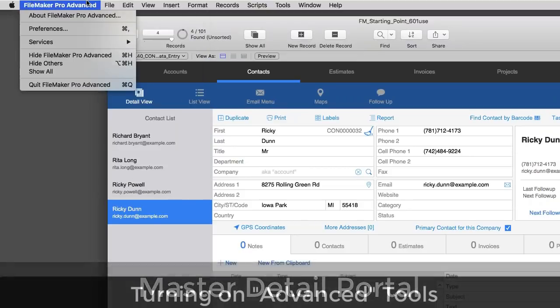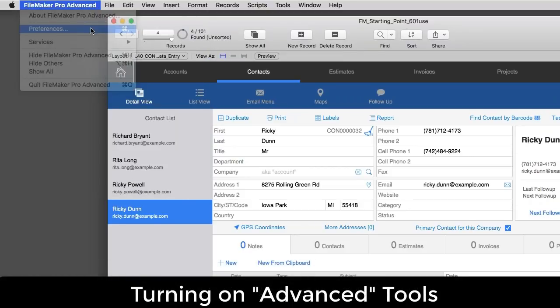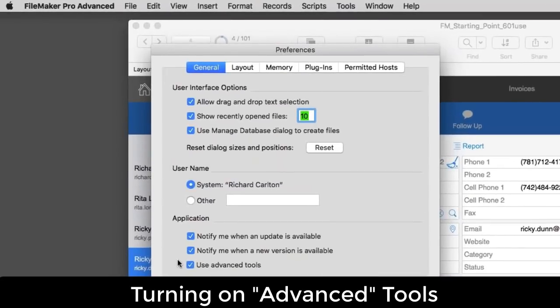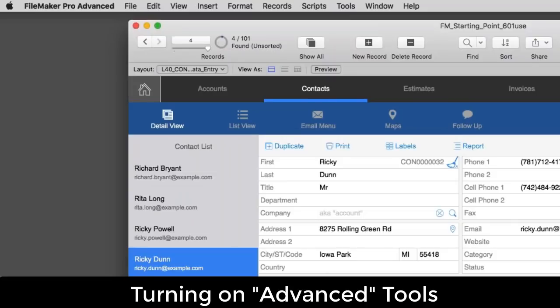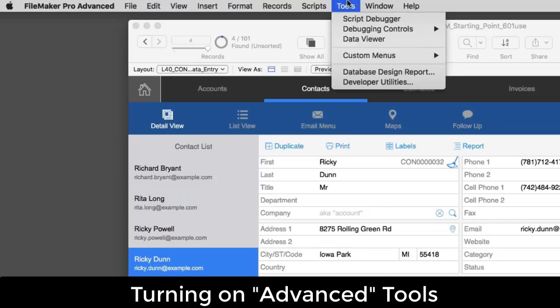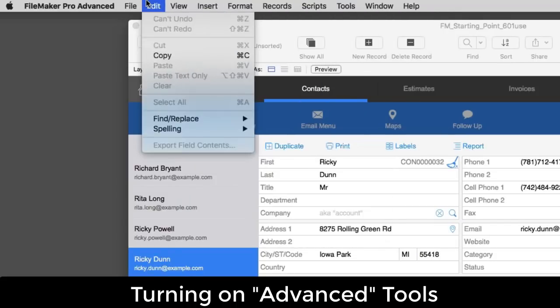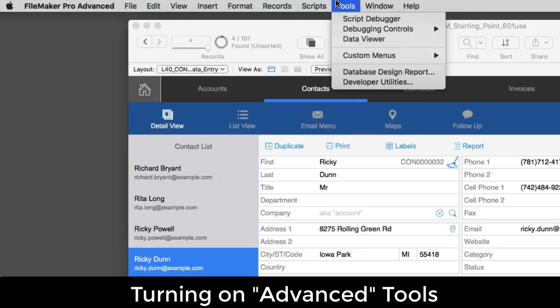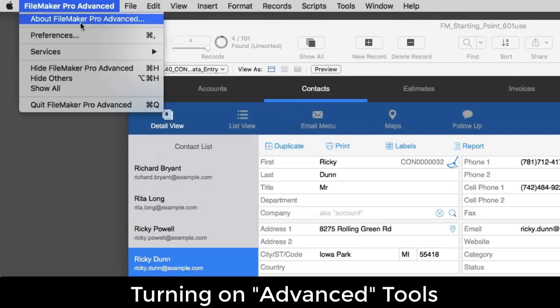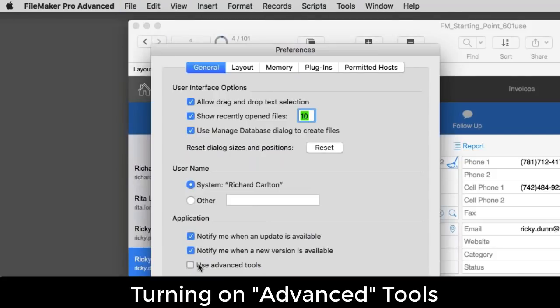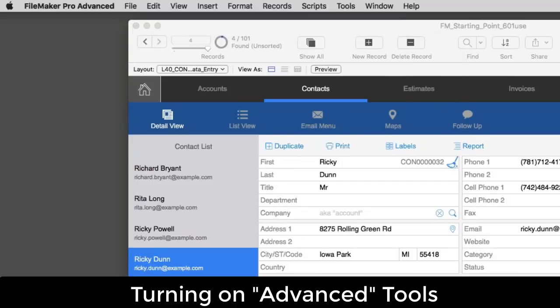If I go to preferences right here, and then I come down at the bottom, I can say use advanced tools, and I can turn that on or off. If I hit okay, actually, I don't want to quit right now because I'm hosting a file from my iPad, but if you quit and restart, then this menu goes away. So when you first install FileMaker Pro Advanced, it won't be on. You have to actually come here and turn this on. You turn it on, and then you quit FileMaker, reopen it, and then all the extra bells and whistles come on.